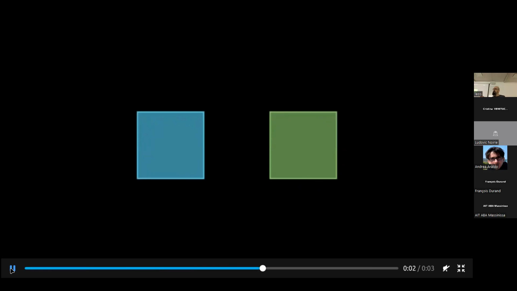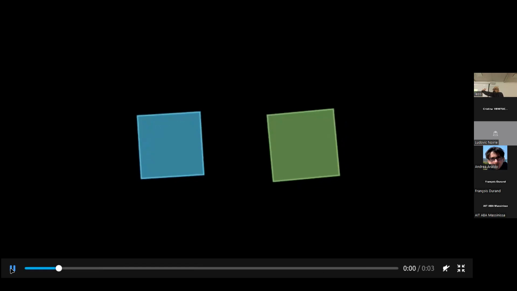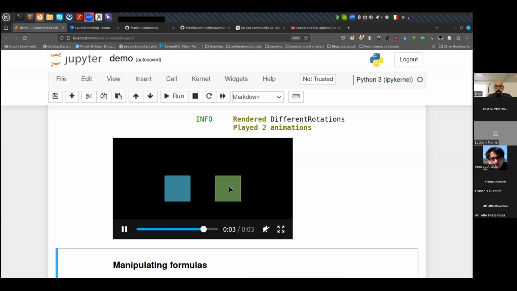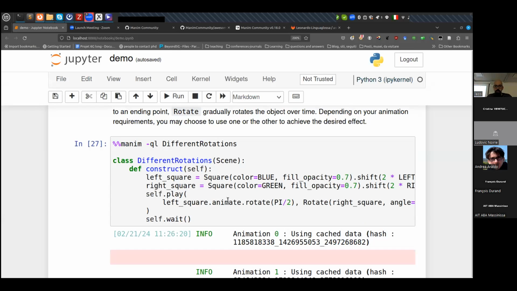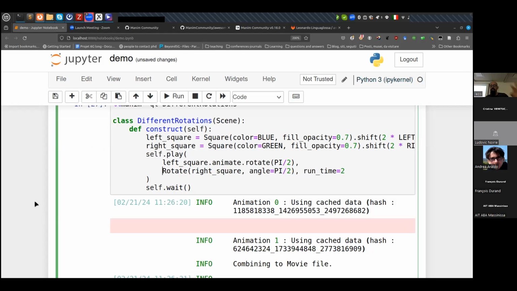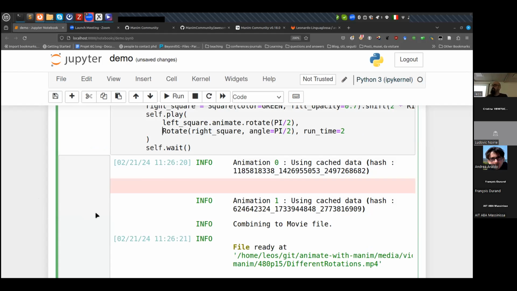While a rotation is actually constructed with a rotation matrix, so you know the cosine and the sine and the minus sign in the other axis. It is rotating all of the points of the object. It is creating as many frames as the quality of your presentation, and then it is actually rotating all of the image. In the code you have self.play, left square dot animate rotate, and then a rotate of the right square with the same angle and the same runtime. This is why there are many ways to achieve almost the same thing, but the details may matter depending on the results that you want.